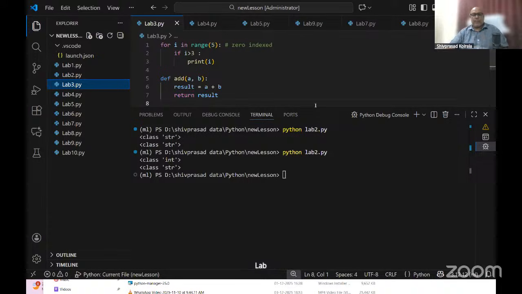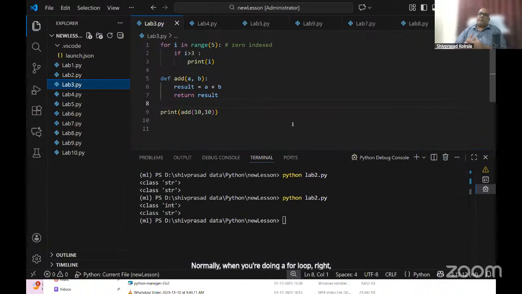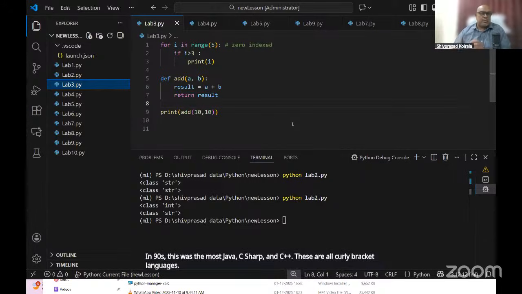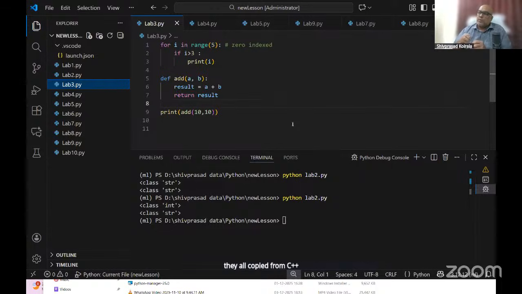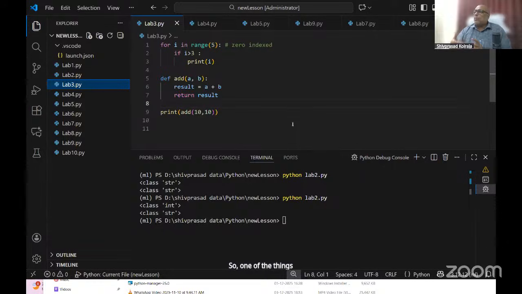Lab 3. Normally when you're doing a for loop in Java and C Sharp, I'm always using Java and C Sharp as examples because in the 90s this was the most popular: Java, C Sharp, and C++. These are all curly bracket languages. They all copied from C++. So Java looks like C++, and C Sharp copied from both of them. Things look similar, right? So for example, you normally do for int i equal to 0, i less than 10 and so on.